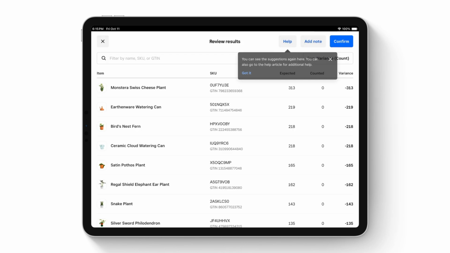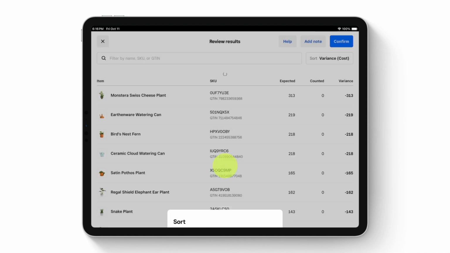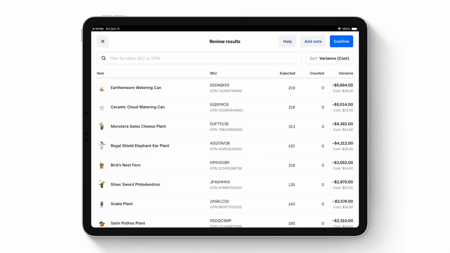And in the review, you are able to see what's expected in inventory versus what was actually counted, the variance in count, and the variance in cost. Once that review is confirmed, your inventory will automatically update.